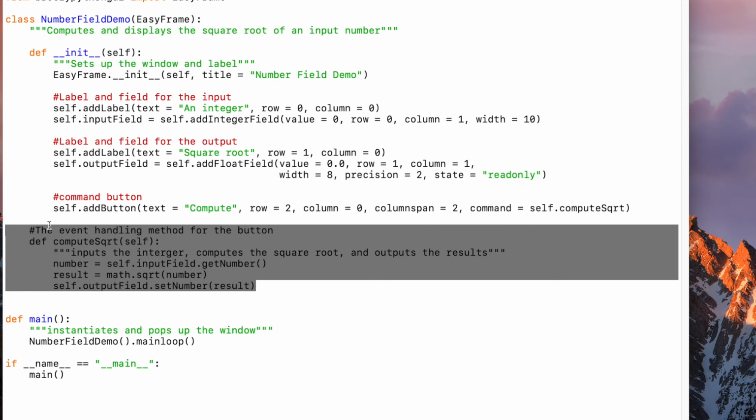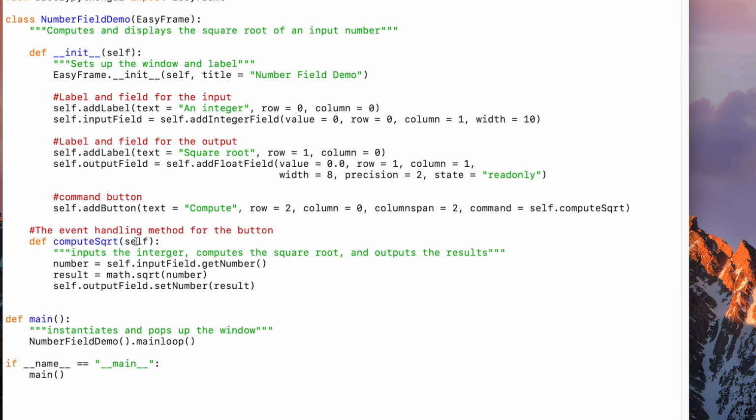Okay, let's add the event handling method for our button. We're calling it compute square root. Pay attention to your indentation. It should be aligned with your init method. We added appropriate documentation, and the code is going to get the number from the user, get the square root of the number, and output that to the output section that we defined.